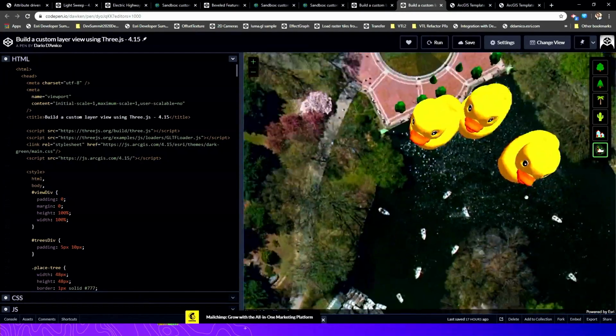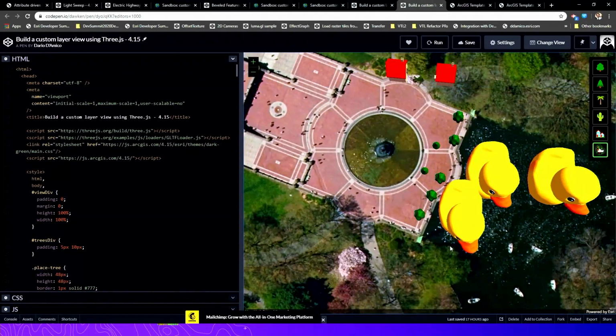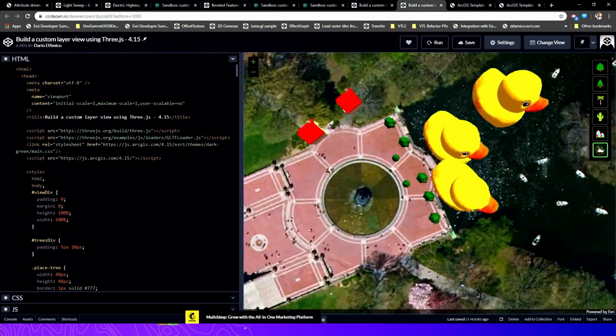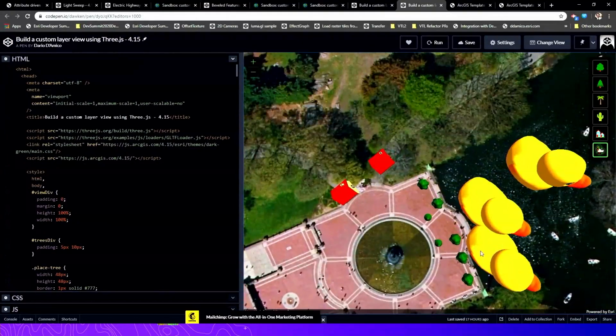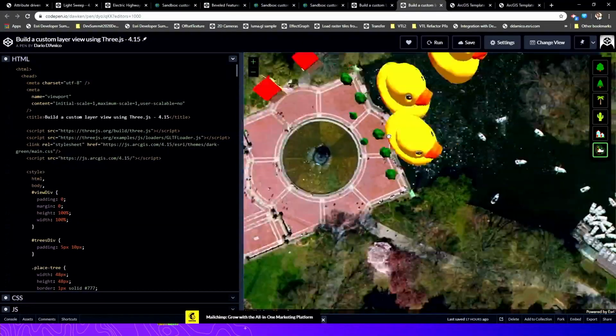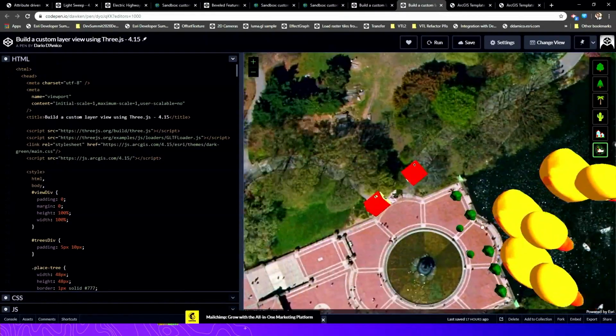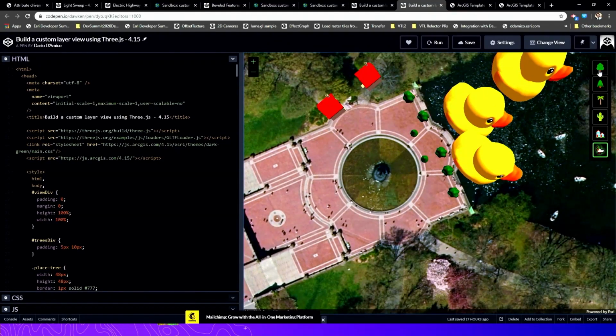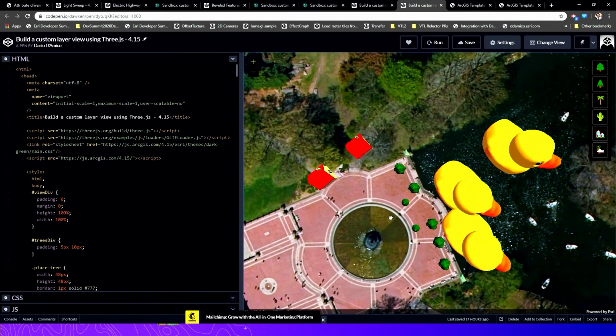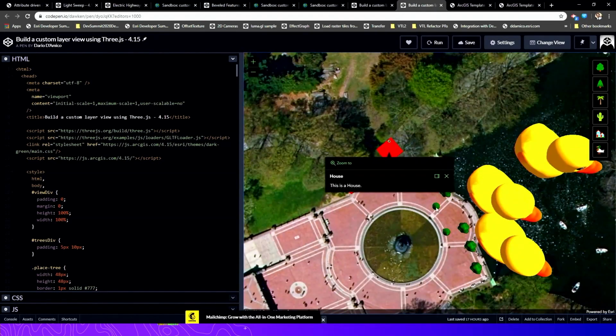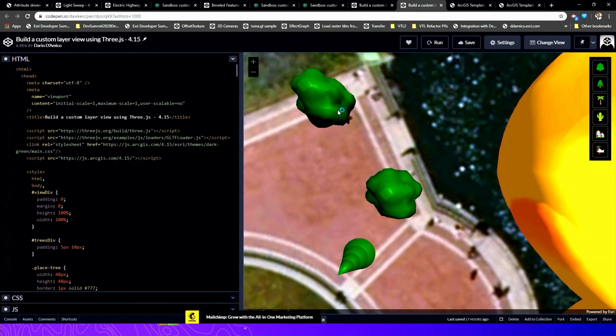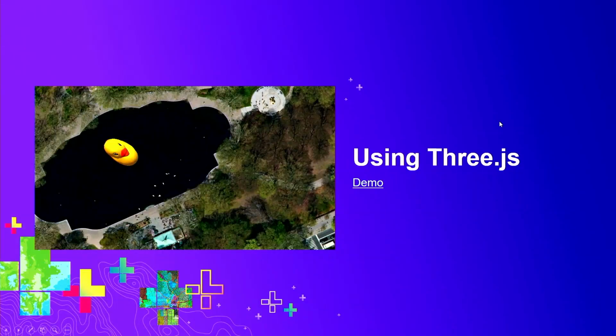So all these objects are rendered using Three.js, and as you can see, the perspective camera is creating the perspective effect, but they are still correctly anchored to the base map. Also note that this layer view supports hit testing in the way that you expect it to work, including the default pop-up behavior. Very cool. Thank you. Now back to you, Jeroen.